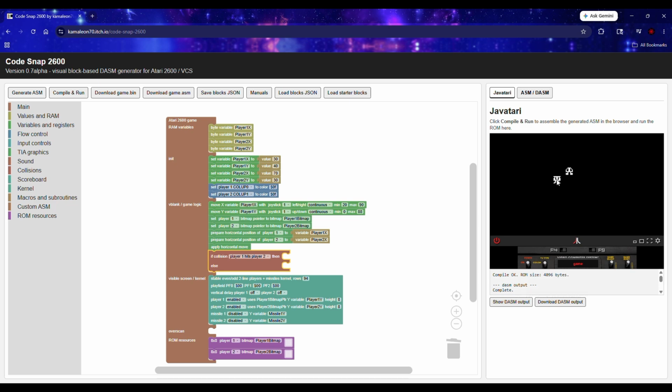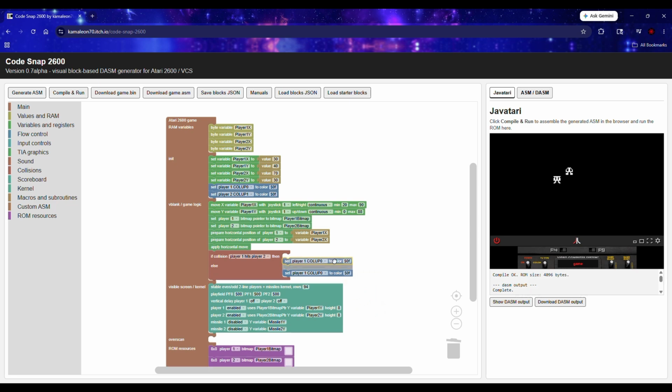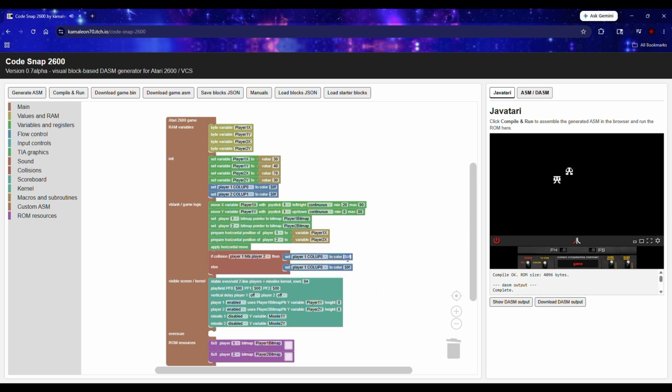We can say the color of player 1 changes when there is a collision. Okay, so let's duplicate player 1 color. Let's put here, we want white, so 0F, when there is no collision, else, when there is a collision, we want another color. Let's say 34. It's like a reddish color.